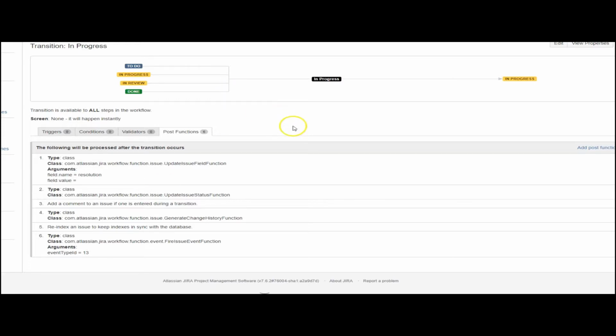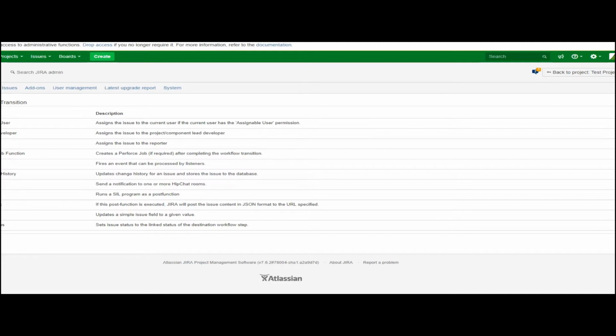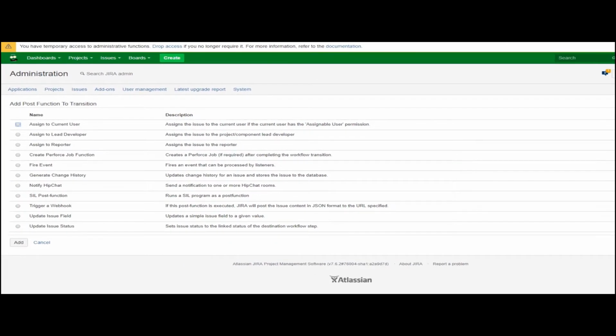So to add a post function, we do it the exact same way we do it with the conditioner and validator. Simply press add post function, and we do get a healthier list of built-in post functions, but as always, we're going to go to our SIL post function. But actually, let's take a look at some examples of what they're doing here that you could also do with SIL. Assign to a current user, assign to lead developer, assign to reporter, fire an event, which will send an email, update an issue field or update an issue status.